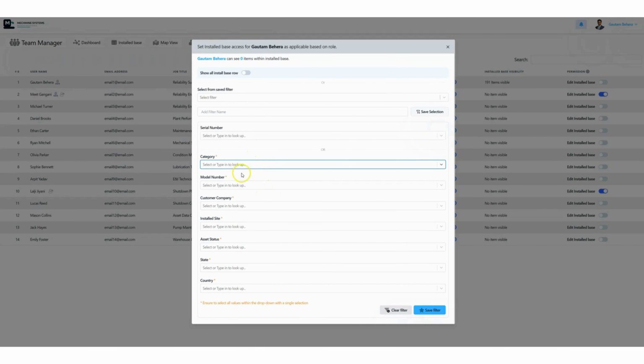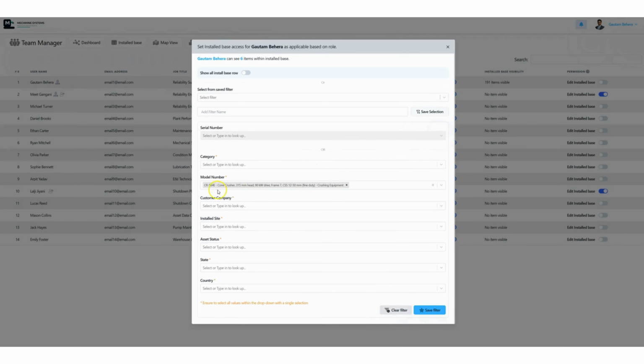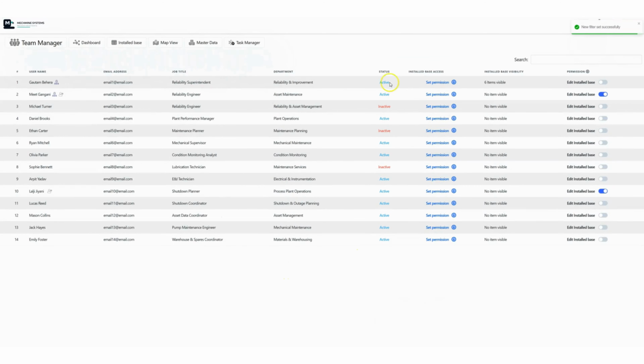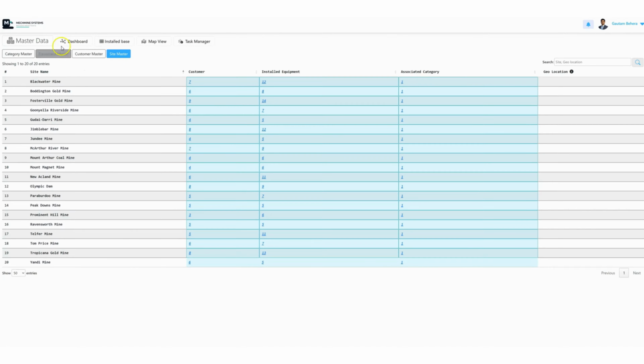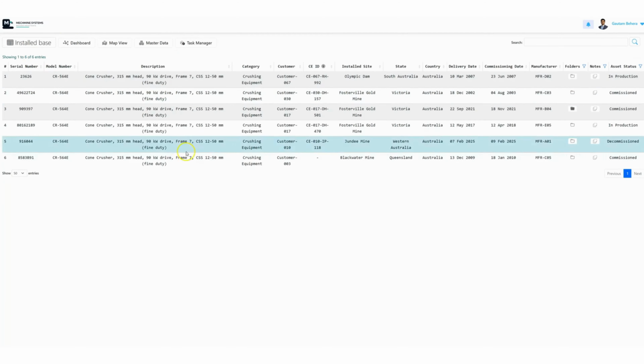Now suppose I'm more interested in a particular product model number, you can do that as well. Okay, so I'm only interested in this particular model number, CR564E. Now there are 6 rows of data associated to that particular model number. Install base, 6 rows of data. Yeah, these are the details.